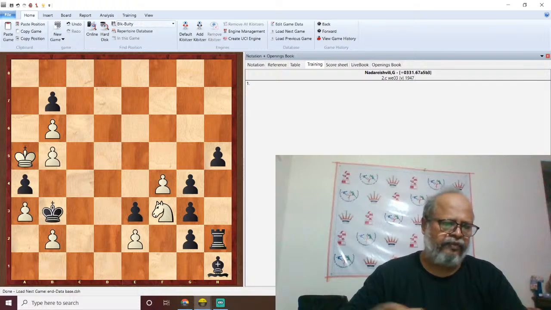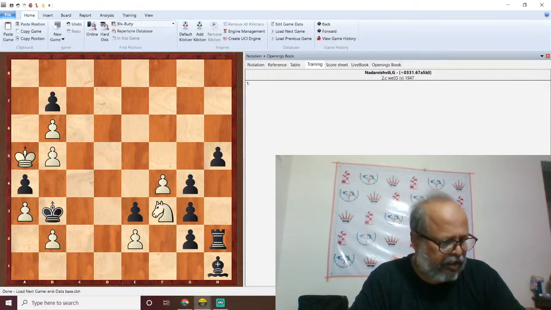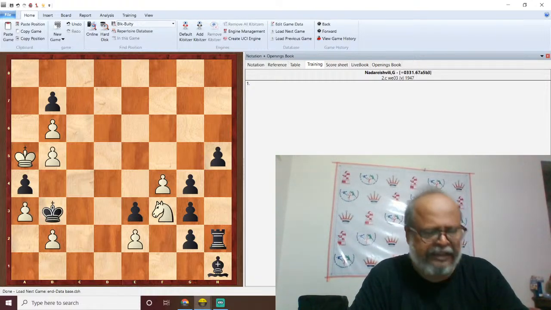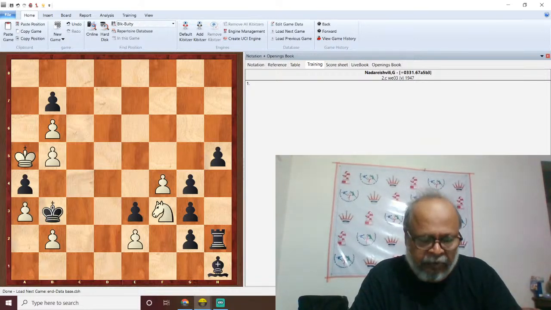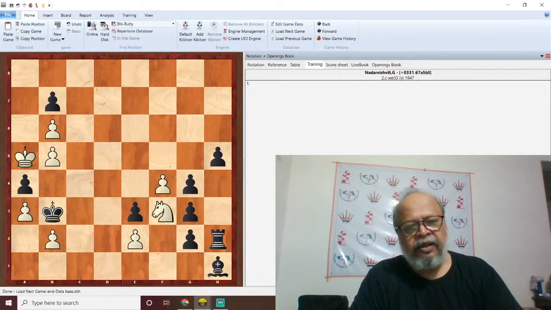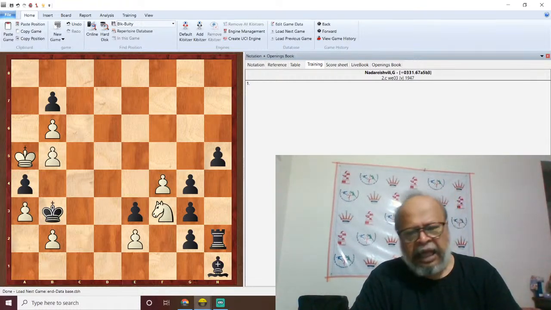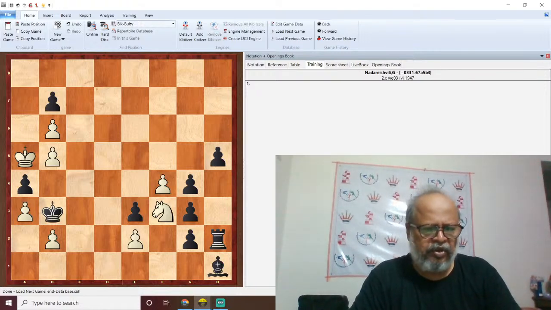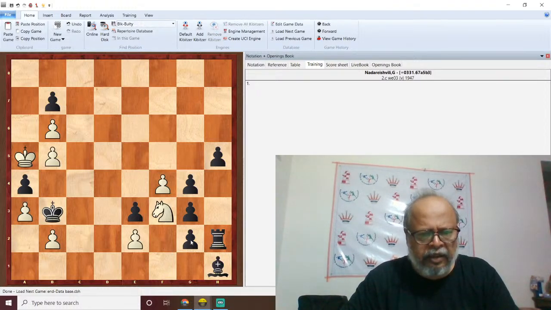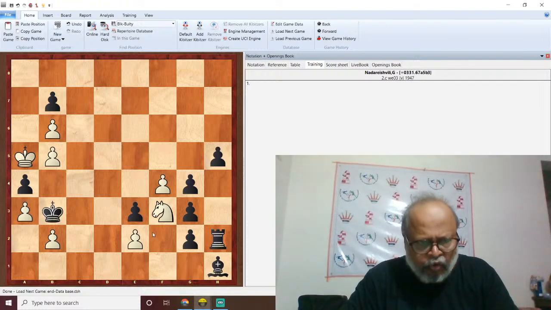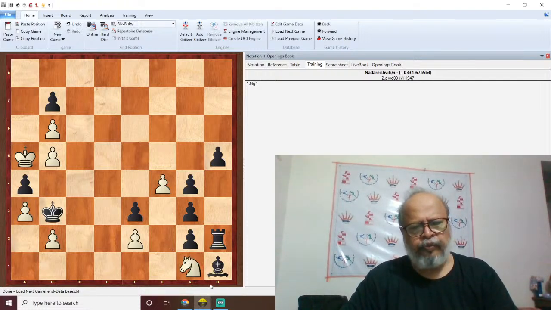This is an interesting puzzle. Now the point is, I told you in the studies there are under promotion, stalemate, and zugzwang as themes. For example, here black has a lot of material. Black has a terrific material advantage. So black looks like winning the game. The black pawn is queening. So you have to choke him first. You have to choke the pawns.